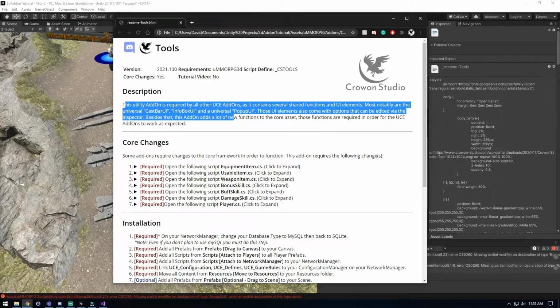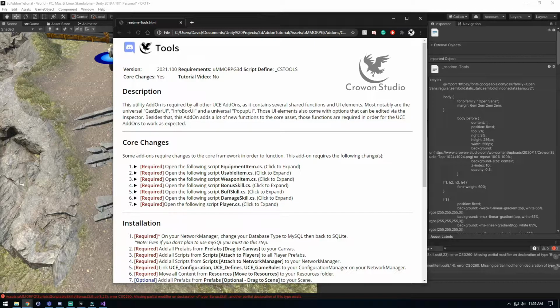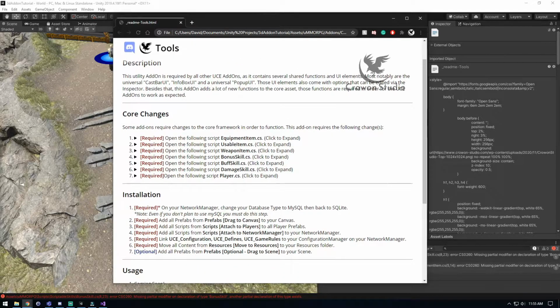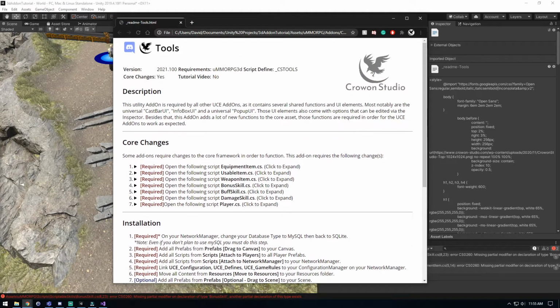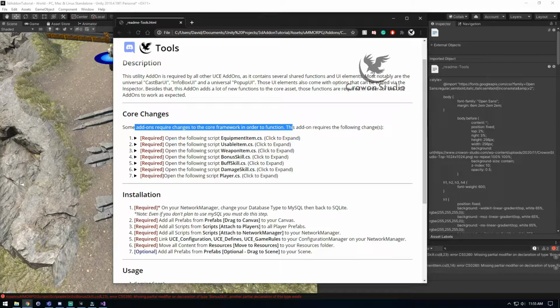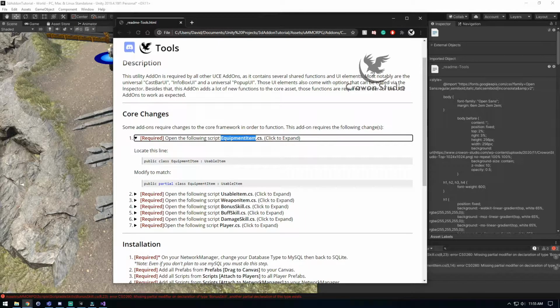Now we'll have a description. This is going to give you a brief description of what the actual add-on does as an overall hierarchy to what is possible with it. Core changes: if it has any core changes, this section will be here. In this section you have a step-by-step on what you need to go into and what you need to change. You click on this and it expands it, and I see I have to open this script, find this line and make it this line.